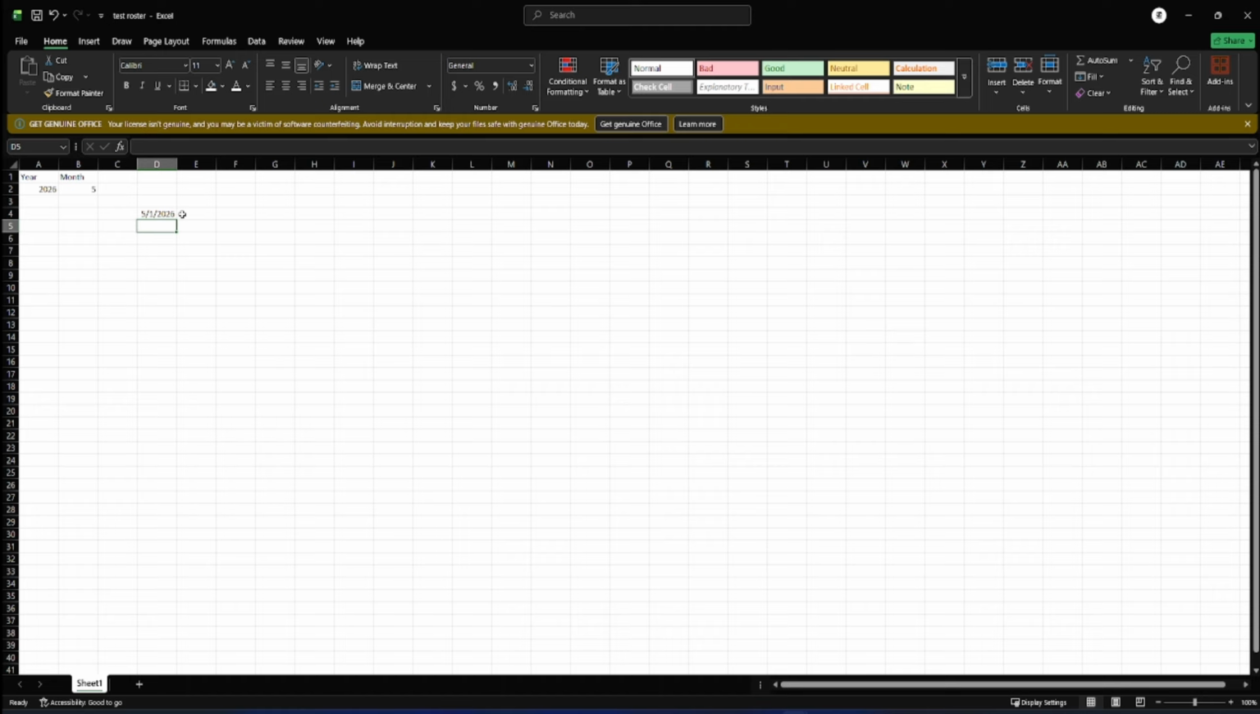Right after it, next to it, I go ahead and in cell E4, I type in equal to D4 plus 1, which gives me the next date. After I achieve something like this, I change the formatting.